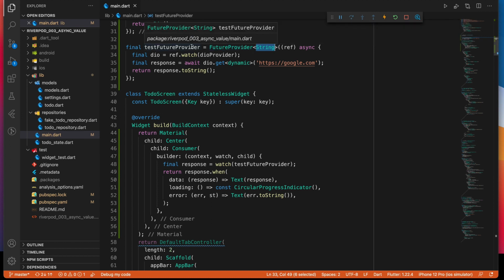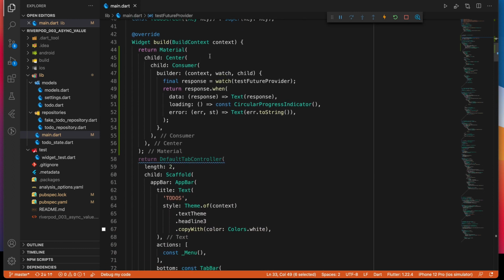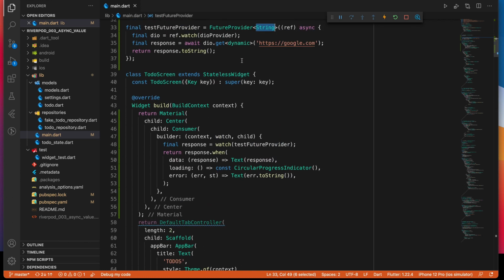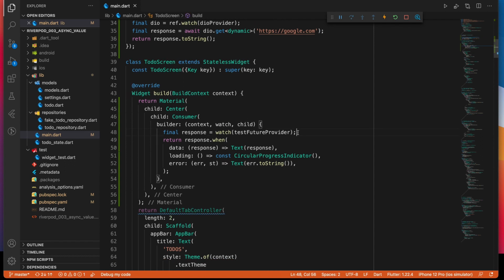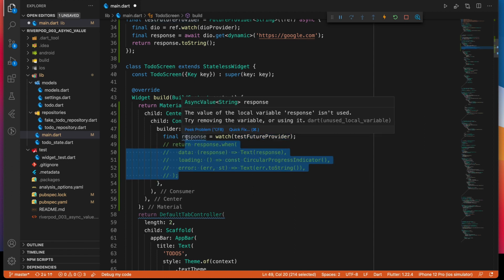And what is an async value? Well, that is something that Riverpod provides that allows you to quickly map over the different states of the response. Let me explain that by actually showing you the example. So in our widget over here, we have a consumer, and then we're using the watch method to watch the TestFutureProvider. And now the thing to take note of is that this response, if we take a look at the value of this response, you can see that this is an async value of string.